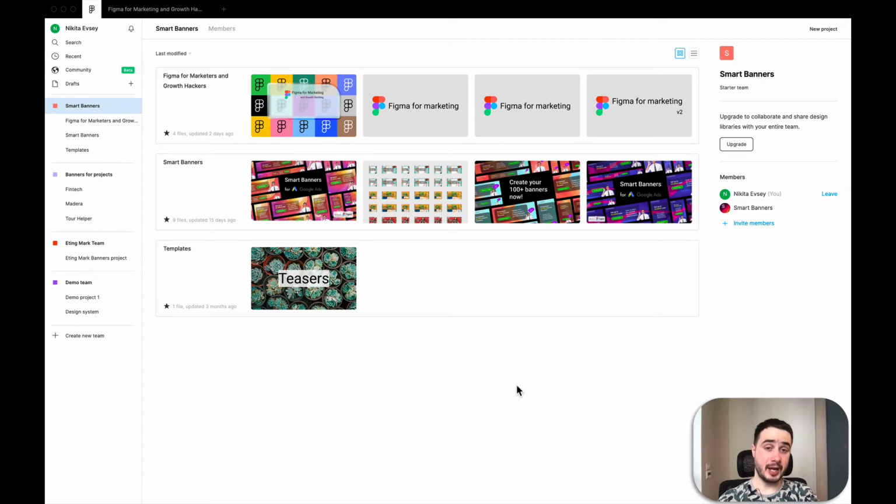Let's look at how to organize your files in your teams and projects. As we've learned in the pricing lesson, you can create as many teams as you want, so you can use them to organize your files. Actually, let's go and see.